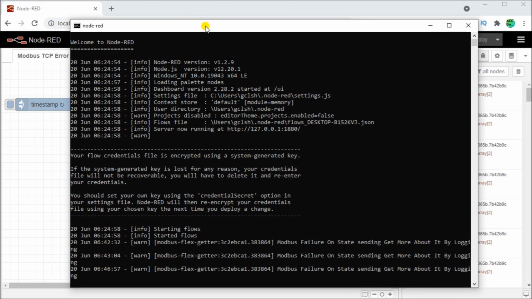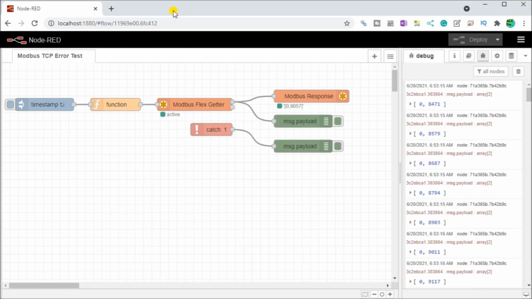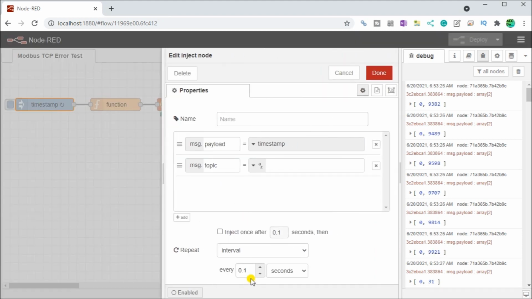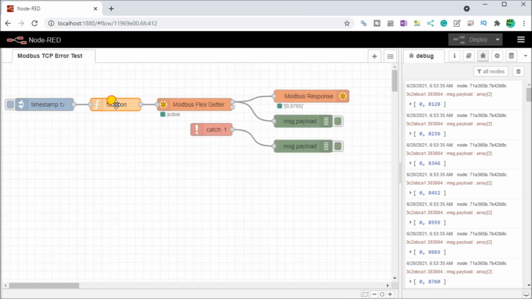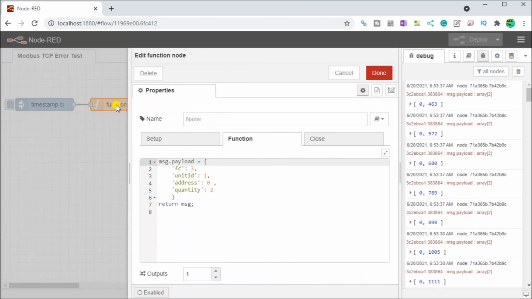So, up on my screen here, you'll see that we have our Node-RED running on our Windows 10 64-bit computer. And this is actually my Node-RED sample program. So what we're doing is we're reading two values, two holding registers. So let's look at the timestamp, and we're reading it every 0.1 seconds. It's activating this flow. Then we're going into a function node.